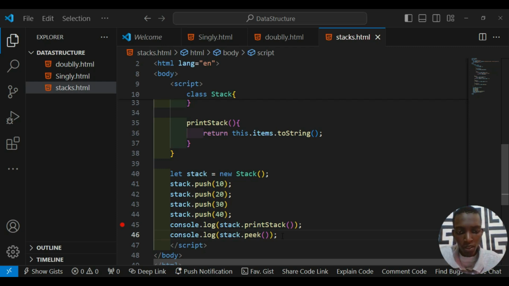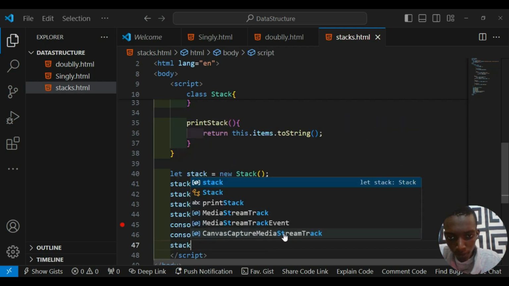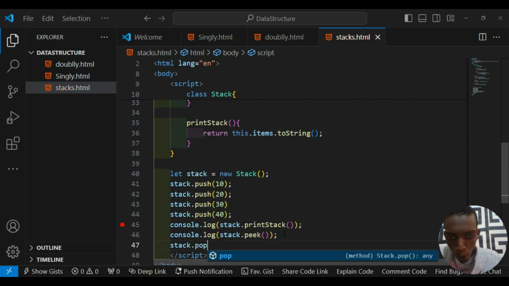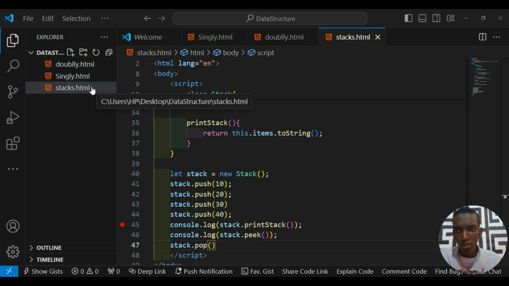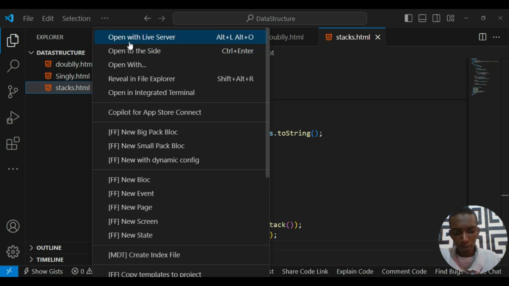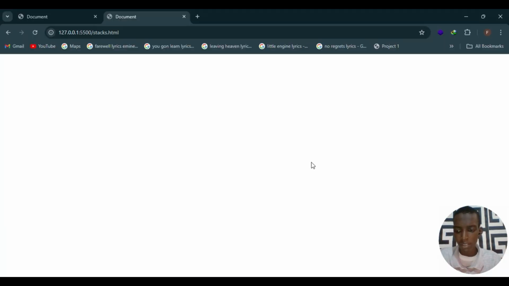Now if we move to the next part, where I say stack.pop, what does it do? It removes the top element. When you say pop, it removes the top element. So let's try to run this code and see what we're having. Let's say Control Shift and I.